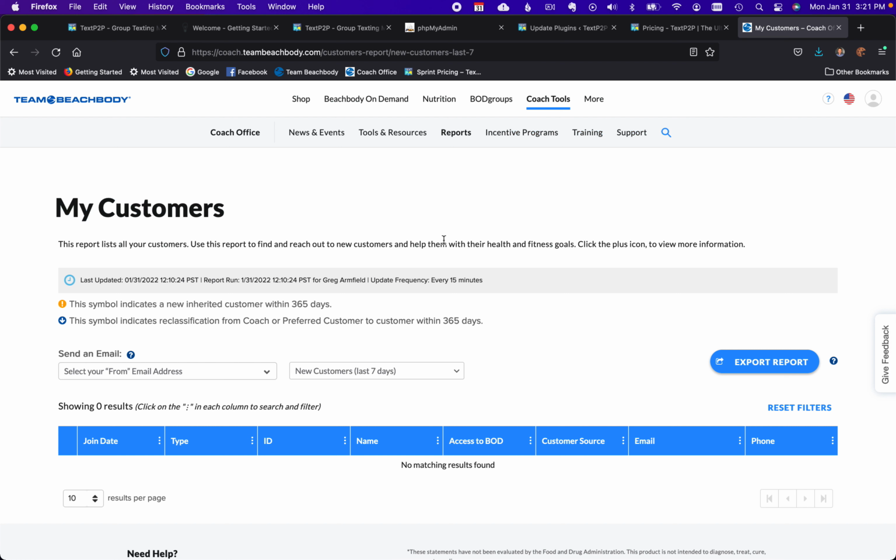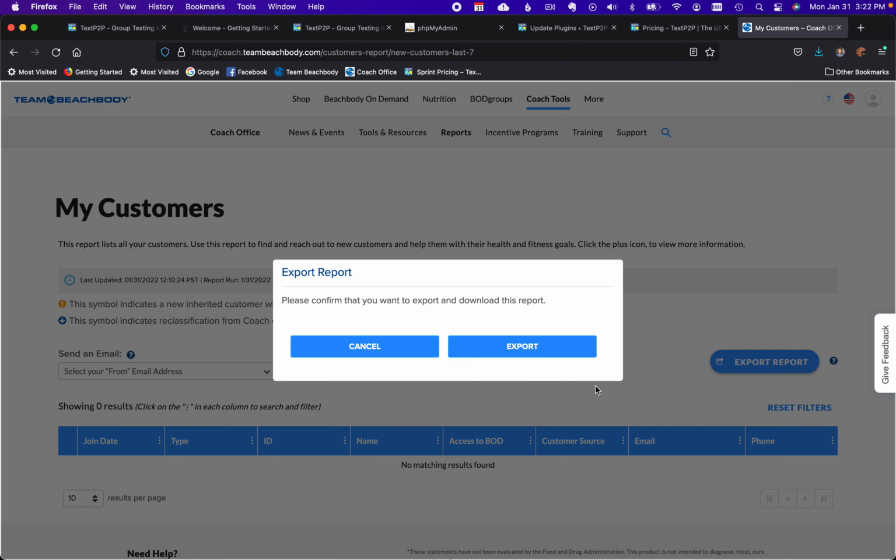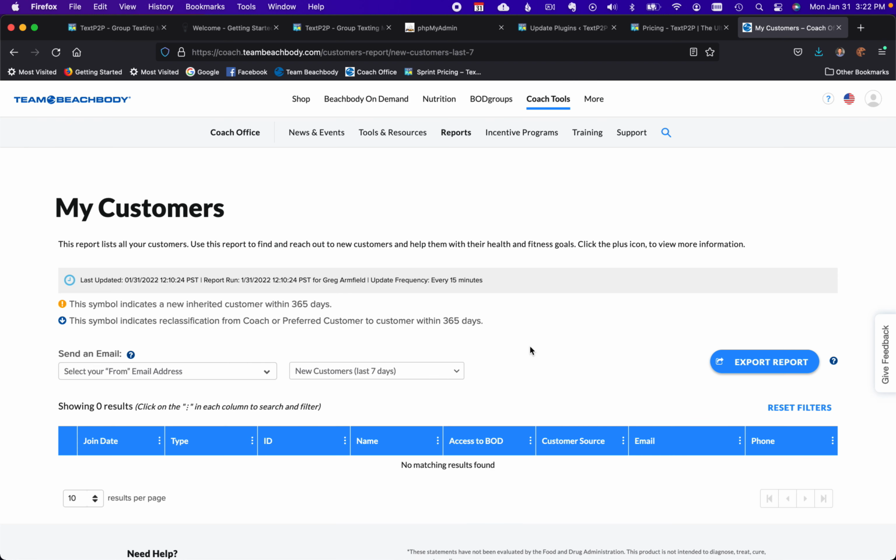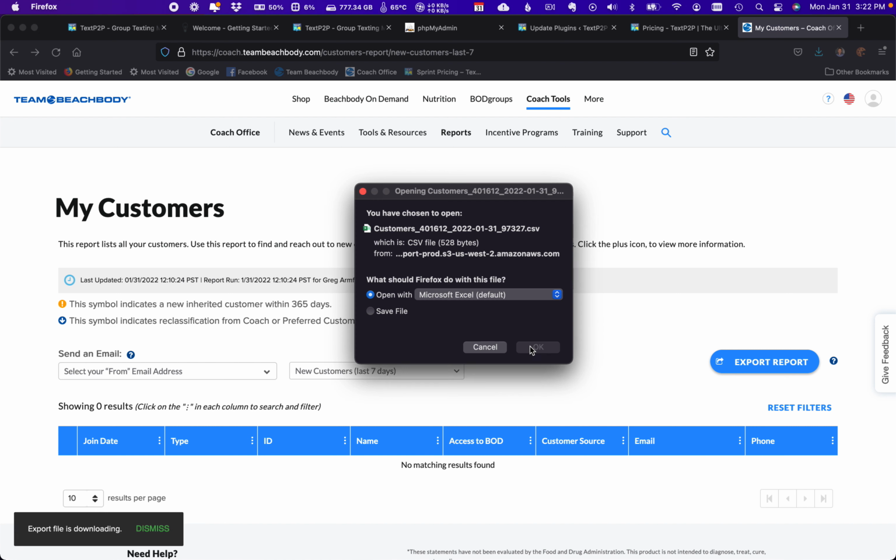So once you're in your customers, it'll list all of your customers here. And what you need to do is just click this export button and say export. And what it'll do is it'll create a file, an Excel, a CSV file actually, and it'll ask you if you want to open it in Excel, or it may just download it straight to your computer.